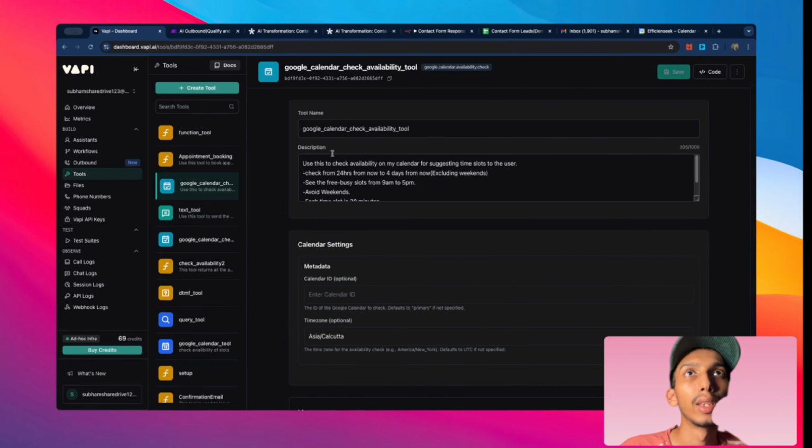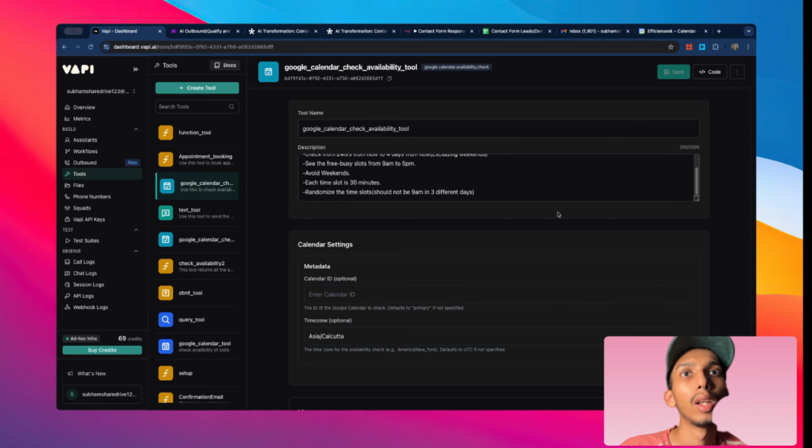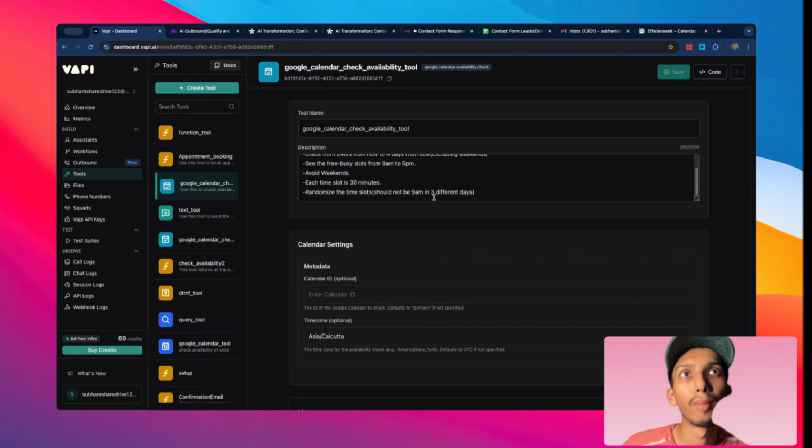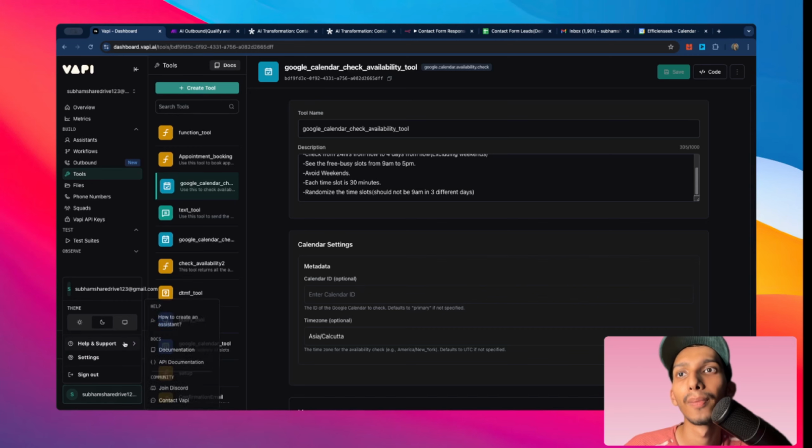The first tool is the Google Calendar check availability tool. This tool checks the available slots. Recently, after some updates, Vapi has made it very easy to integrate your Google Calendar directly into the Vapi platform rather than creating an automation. If you have watched my previous video, I created a flow to fetch all the available time slots. Now it's very easy. You just have to link your Google Calendar. I will show you how to do that.